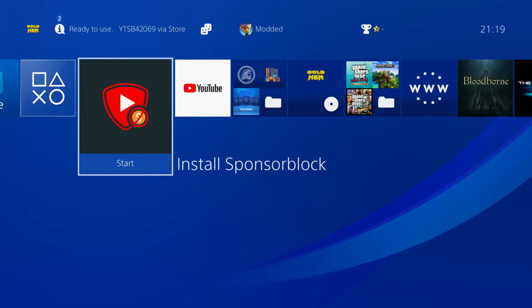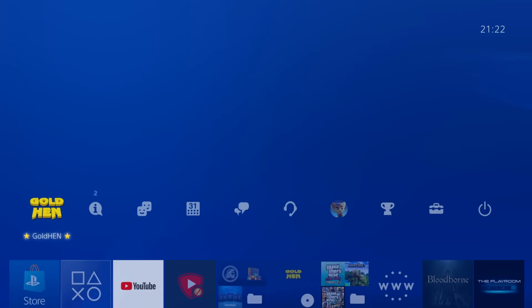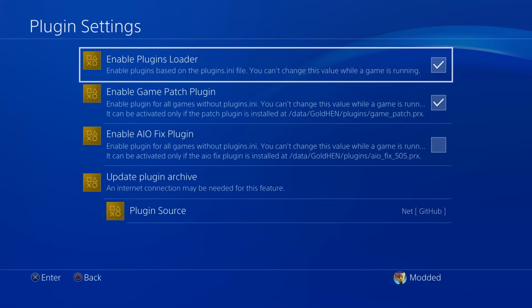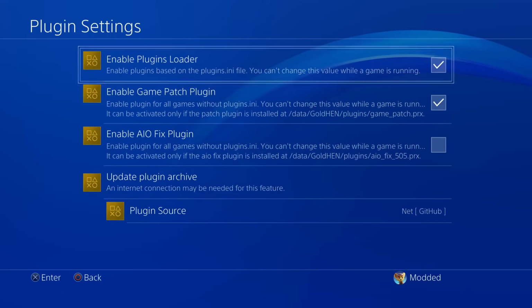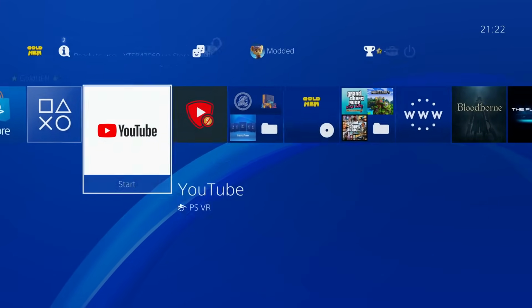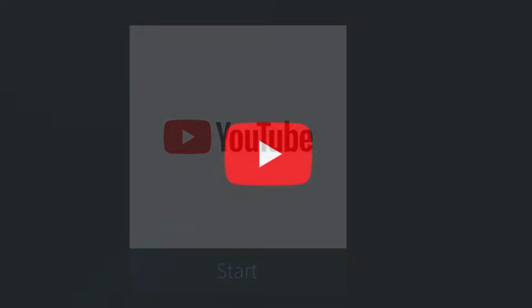So it's a good idea to just keep this application installed on your PS4. But anyway, now that we have that installed, all we need to do is activate the plugin by heading into the GoldHEN settings and going to the plugin settings and making sure the enable plugins loader is ticked. And once you have that enabled, we can then load the YouTube application again. And this time it should now have the plugin applied.